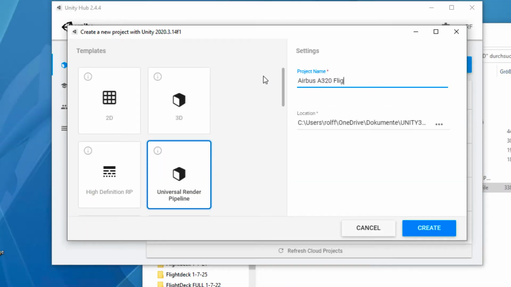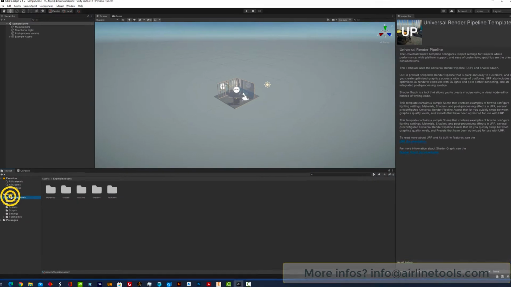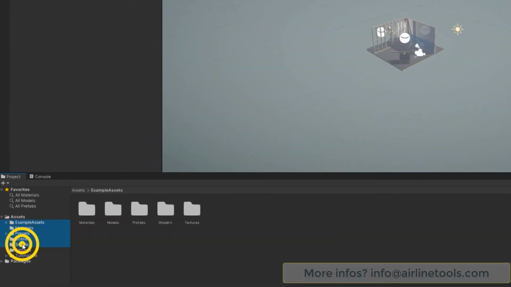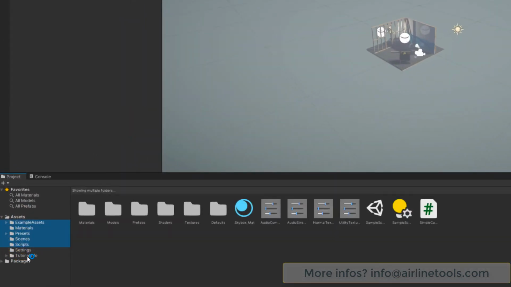Open the Unity Hub program. Then make a new file using the Universal Render pipeline. In the Asset folder, delete all subfolders except the folder called Settings.